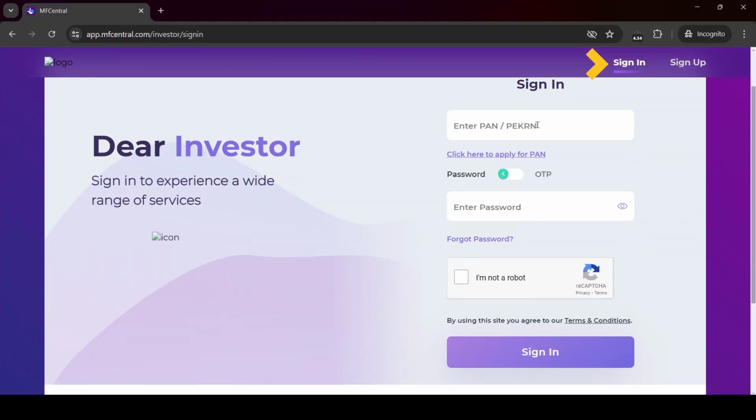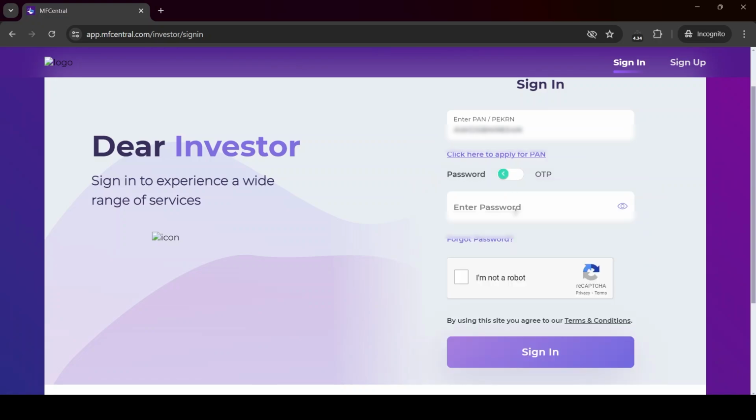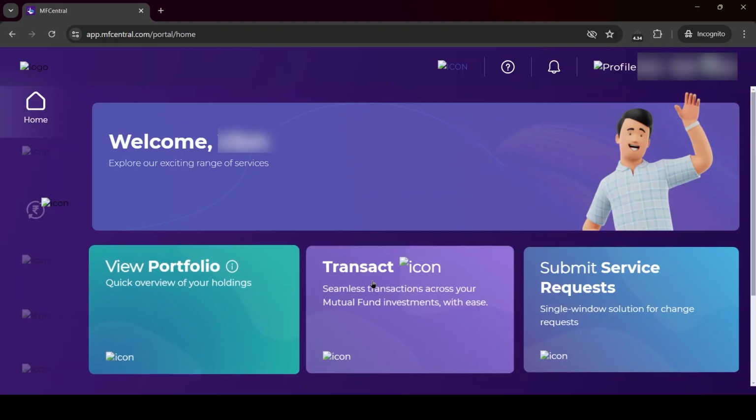Once your account is created, click on Sign In and here also enter your PAN number. You can either use the OTP that will be sent to your mobile number or you can use the password that you created. So I'll be using the password here. Click on I'm not a robot and then click on Sign In. Once you sign in, this is how the dashboard looks like.